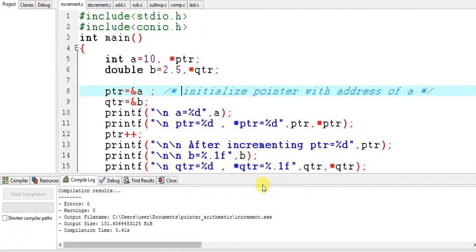Let us see now a C program. Here I am declaring two variables: one variable, integer a, having value 10, and pointer to integer ptr. The second variable is of double type having value 2.5, and pointer qtr to double type. So ptr contains the address of a, qtr contains the address of b.